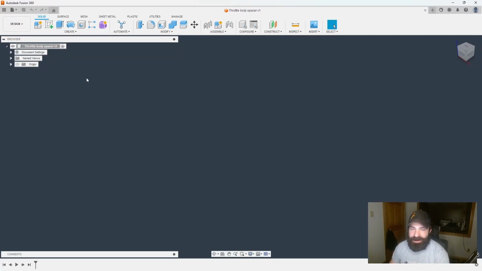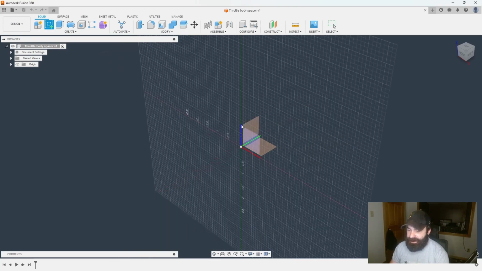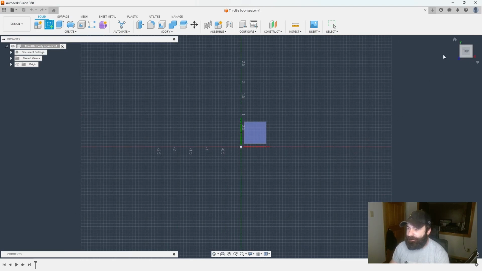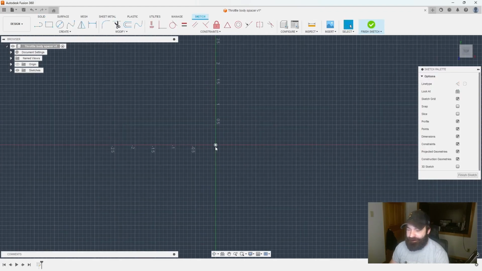So the first thing I need to do is make sure I'm in the design workspace. From there, we're going to go ahead and create a sketch. Now, as you can see, that blue line is my Z-axis. I want my Z-axis up just to make my life a little easier. So I'm going to flip down to the top view looking at the XY, and I'm going to pick the XY plane.